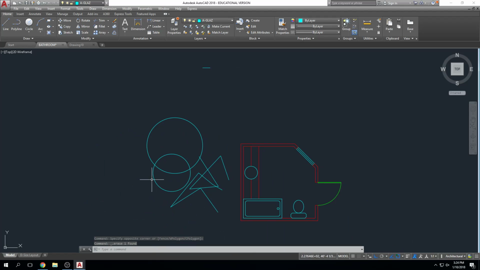So model space, right? Infinite drawing board. We draw things the size that they actually are, all right? But that means that somehow we have to be able to print them on a piece of paper that's 2 foot by 3 foot, right? 24 by 36. So AutoCAD provides us with another area, a layout area where you can scale your drawings to print. So we draw things the right size.